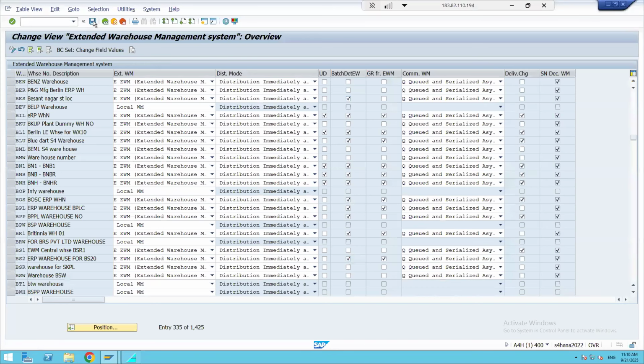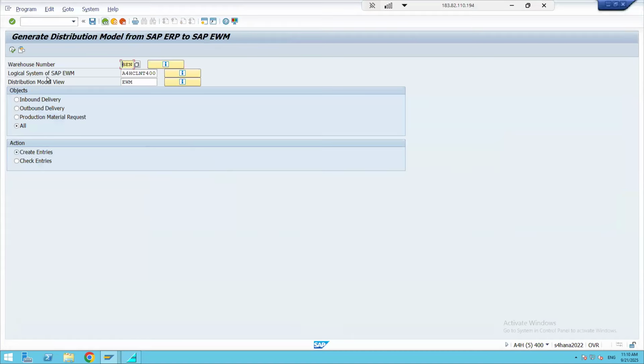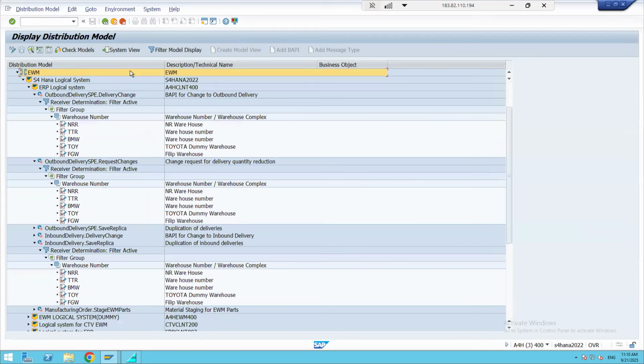And just save it, guys. Now, let's go again to the same distribution model from SAP ERP to SAP EWM. I'm using /n SPE/OL19, guys, and BEN is my warehouse. Normally, this distribution model is for EWM. The logical system of SAP EWM is showing some different thing here.